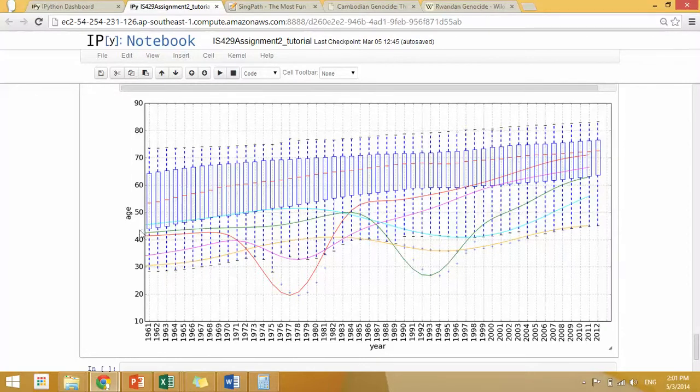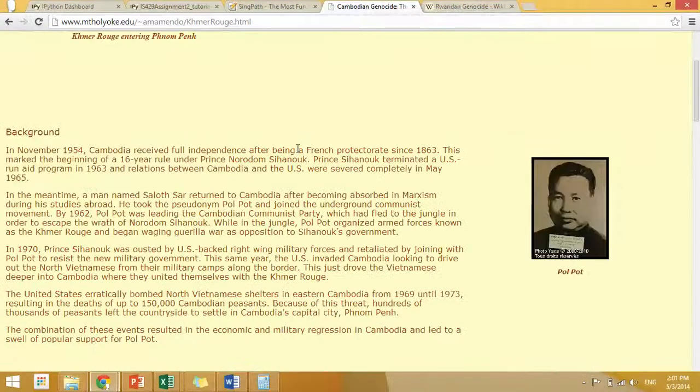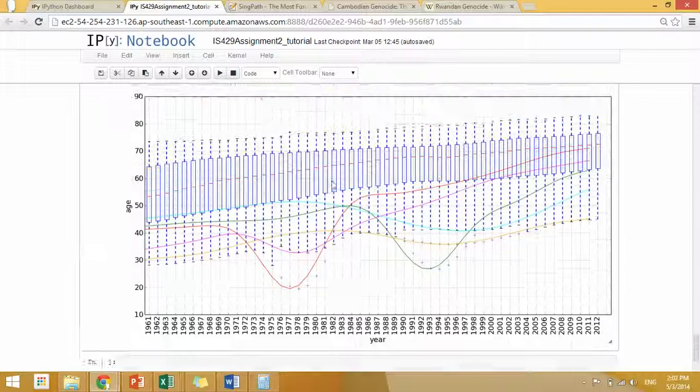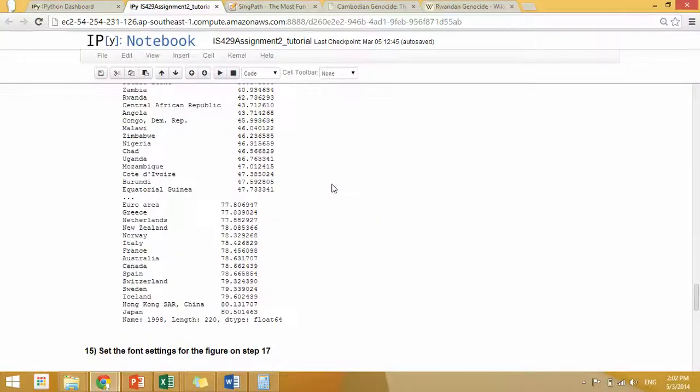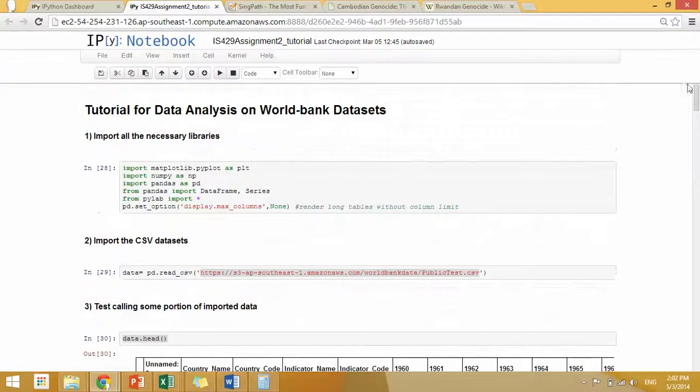So after we have plotted out all these graphs, we can analyze them, and we know that there are some events happening, and we verified it, and indeed there are some major disasters happening to those countries at that particular time. So that's the power of data analytics that we can use to verify a certain historical account for a particular country at a particular time.